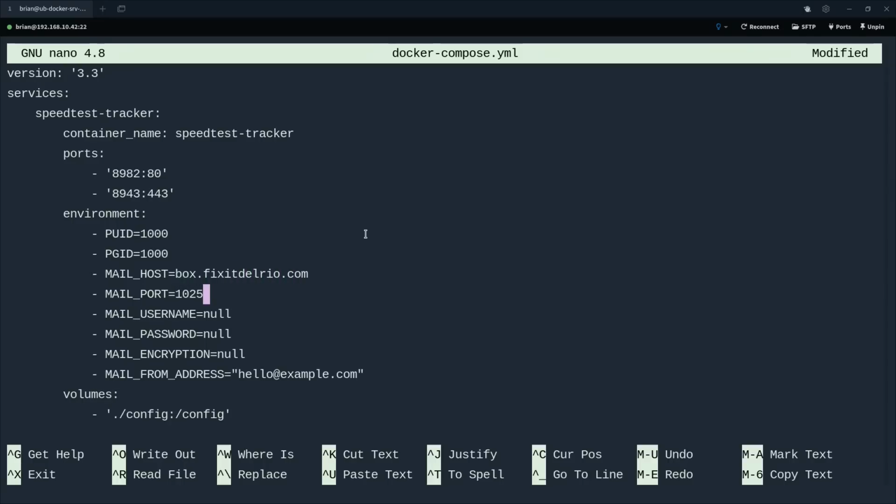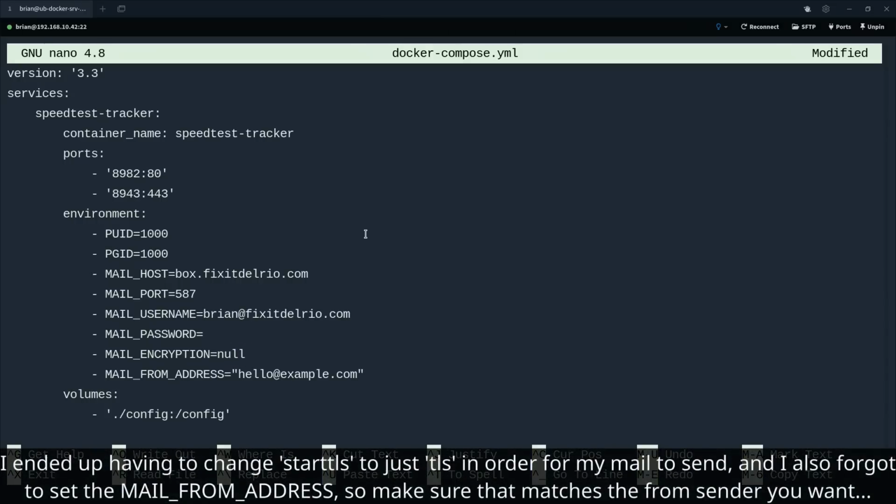box.fixitdelrio.com. So this needs to be SMTP capable email, and my mail port is 587, and my username is my email address. Now you could use a no reply if you want to, or any email address that you've got set up. And my password I'll get in a minute and fill that in, but make sure you go grab the correct password for your email so that you can use that as a login. And then finally, we want the actual encryption that we use, which in our case is STARTTLS. We'll try that. If it doesn't work, we can always come back and make it just TLS.